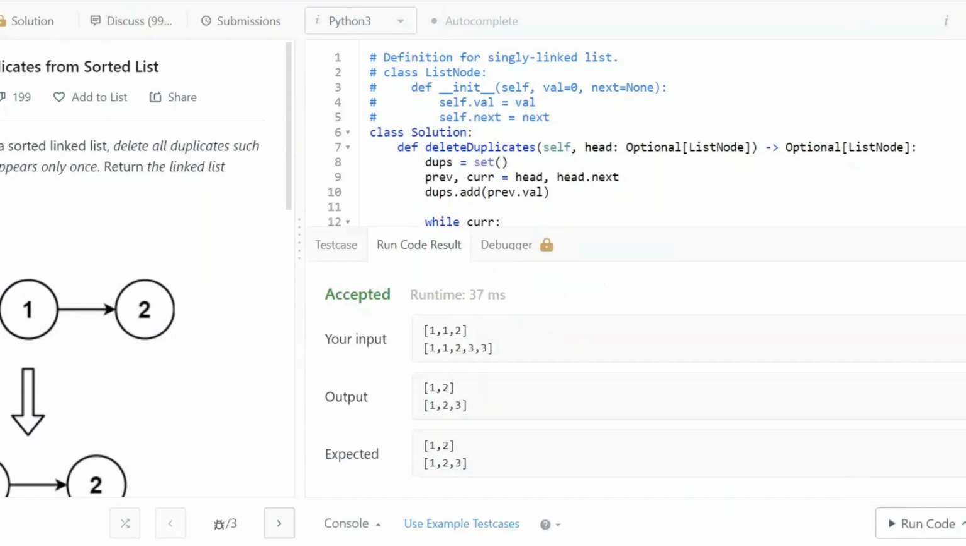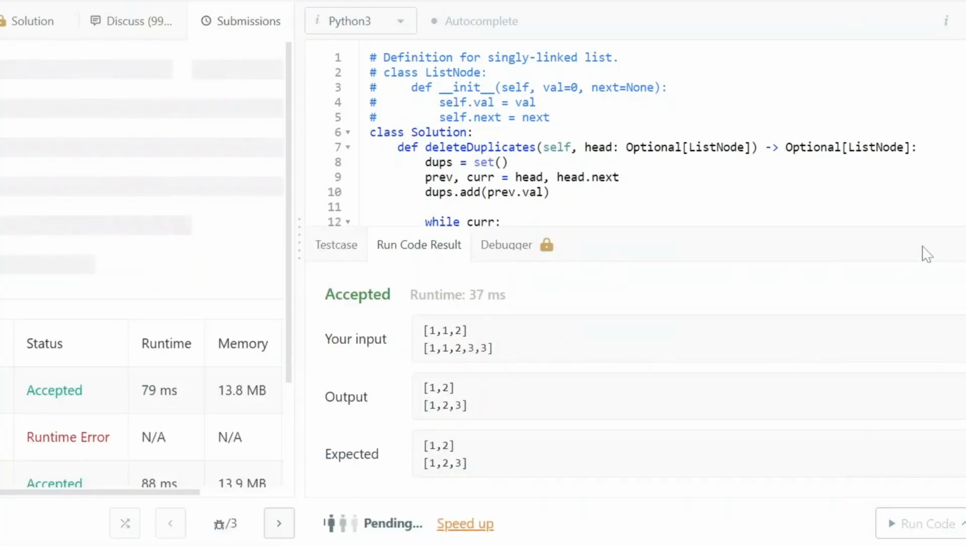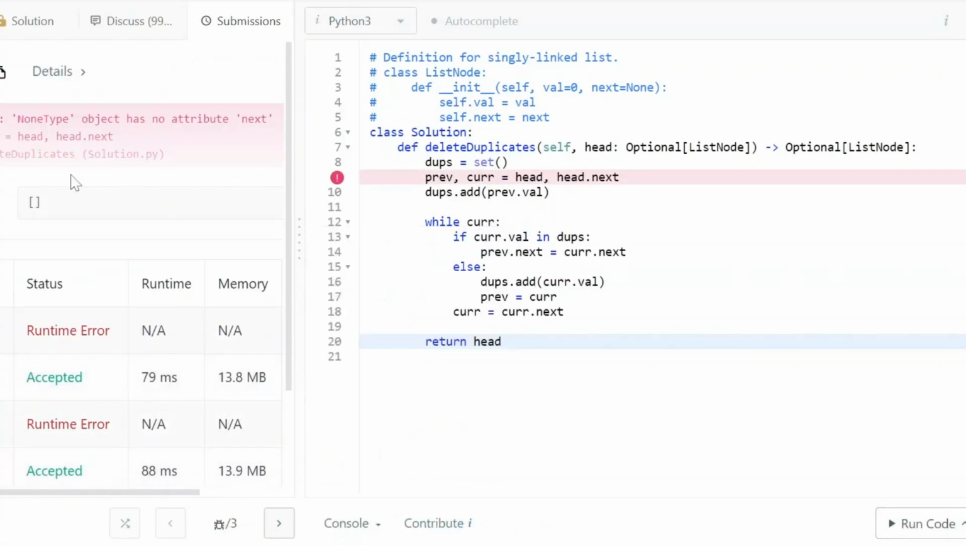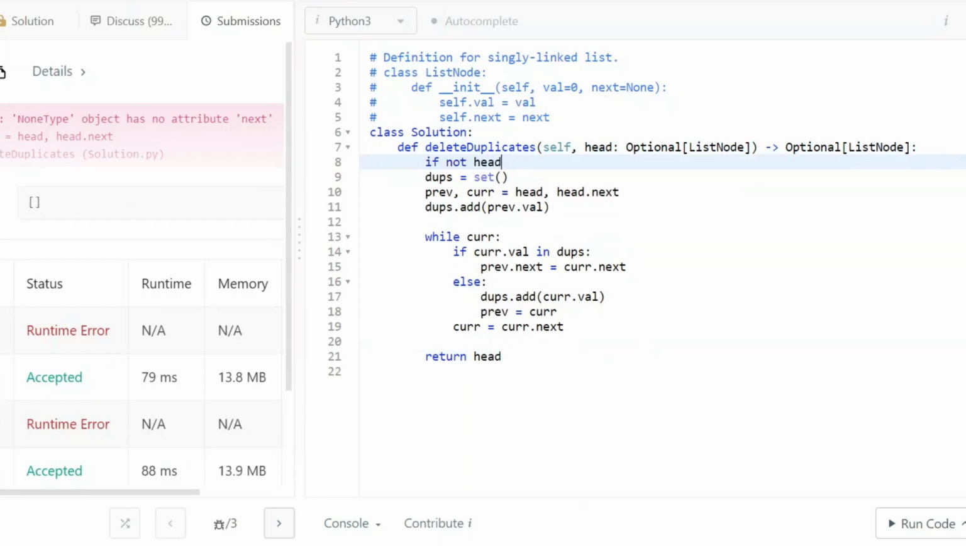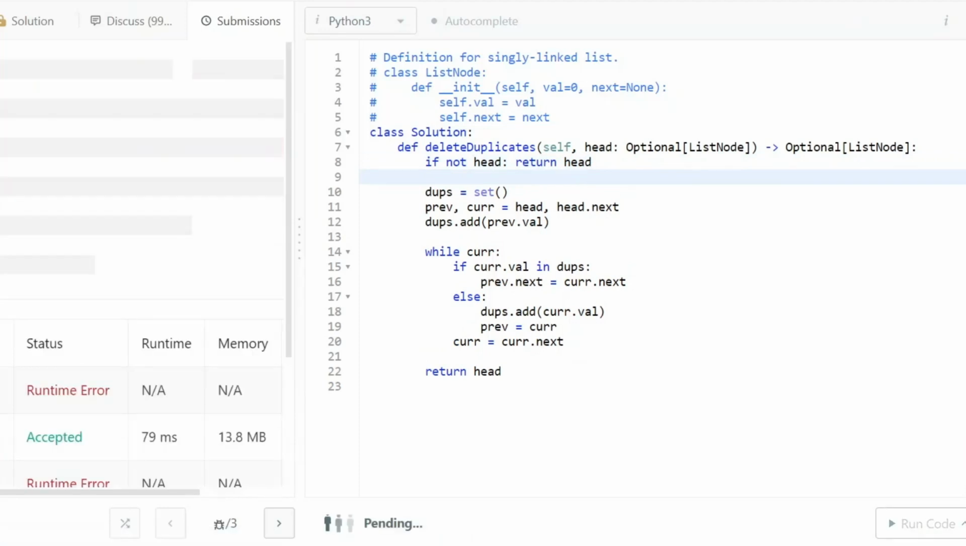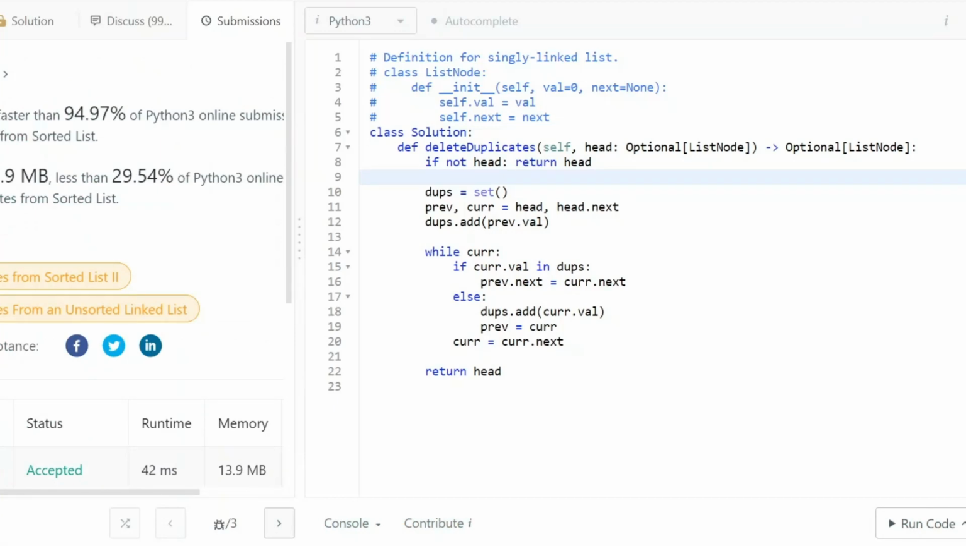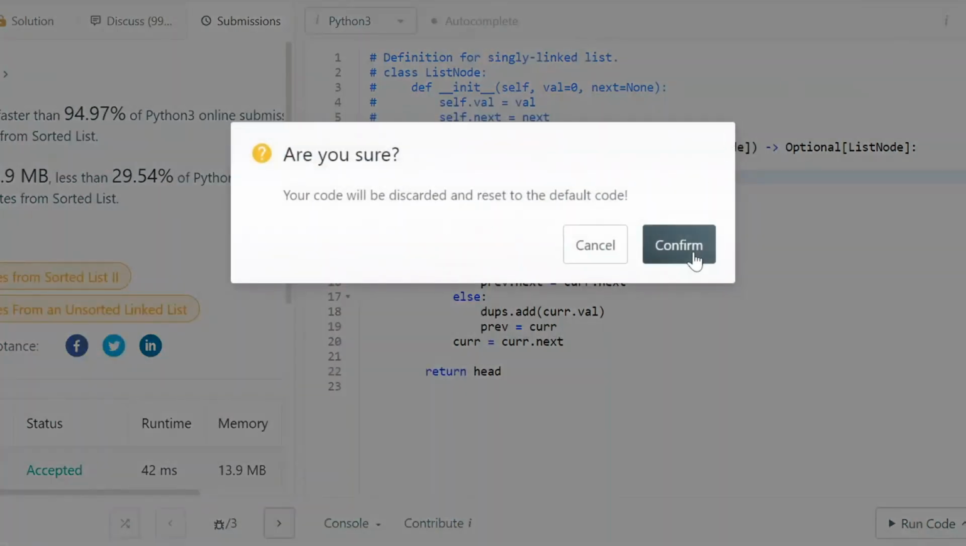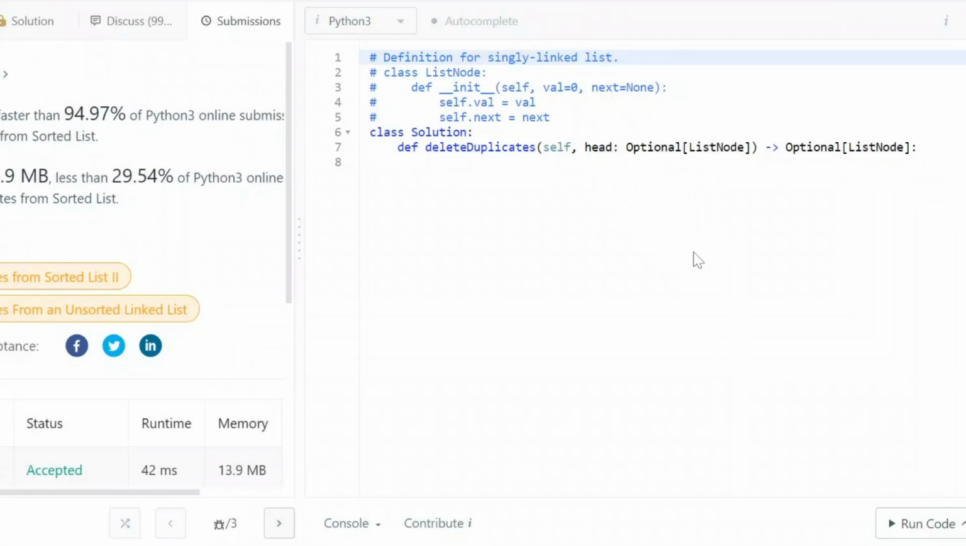We run this code, submit it, and this should run fine. Oh, it doesn't. Okay, it doesn't because it is possible that we are given an empty head, right? So we need to catch that, not base case, really. We need to catch that edge case. So if not head, then we just want to return head. So let's try to submit this again. And yeah, cool.